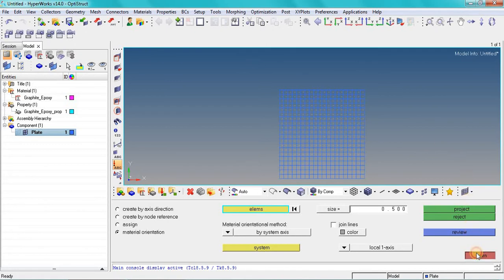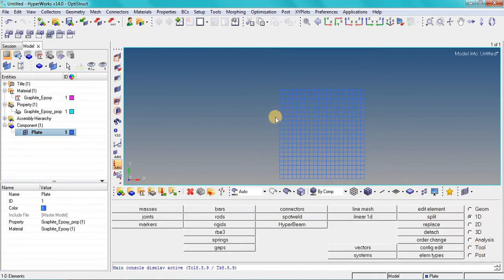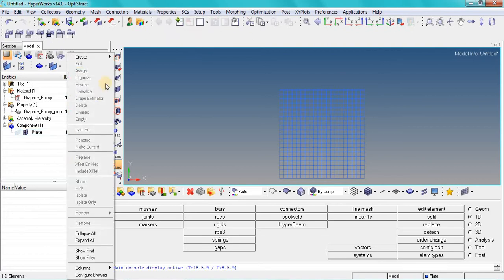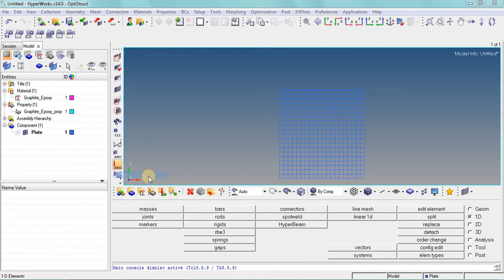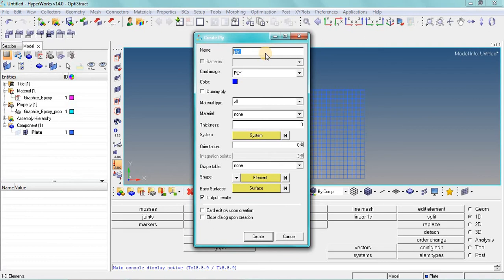Now press return. Now we have to create plies. In order to create plies, you can go to properties, create and plies. An alternative way of doing this is by right clicking in the model browser, create ply. You can see here create ply. Once you click here, the create ply window comes up.